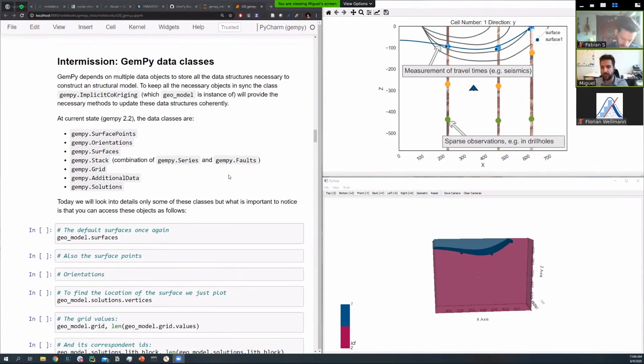I don't want to go too much into the detail because it's boring, but these are all the classes that GemPy uses to create this model. Here we can see GemPy surface points, orientations, surface, stack, grid, additional data and solutions. Those are the objects that store all the data of GemPy. The first ones are for the input; solutions is where we store the output.